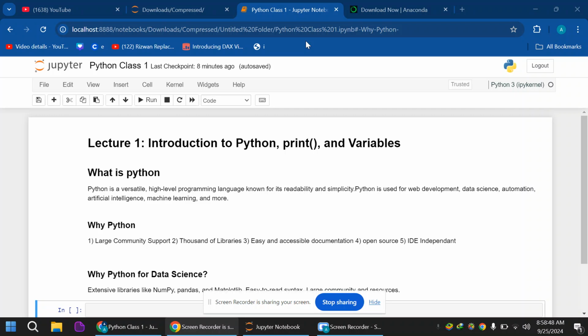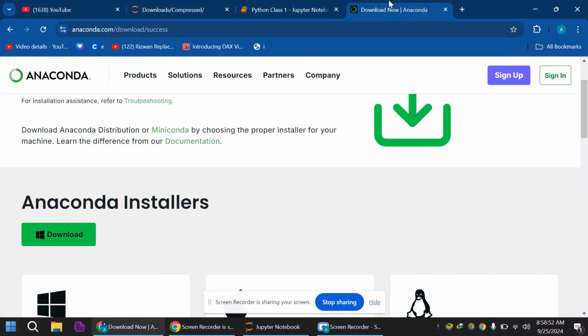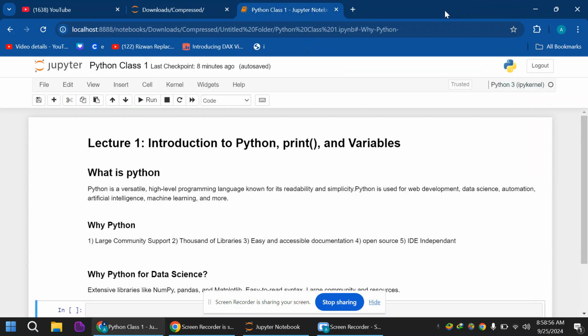So before going to my agenda, I want you to install one thing, which is called the Anaconda distribution. If you install the Anaconda distribution, it will be easy for you because it will include all the libraries which I will use in this course. So first of all, let's start with Python.